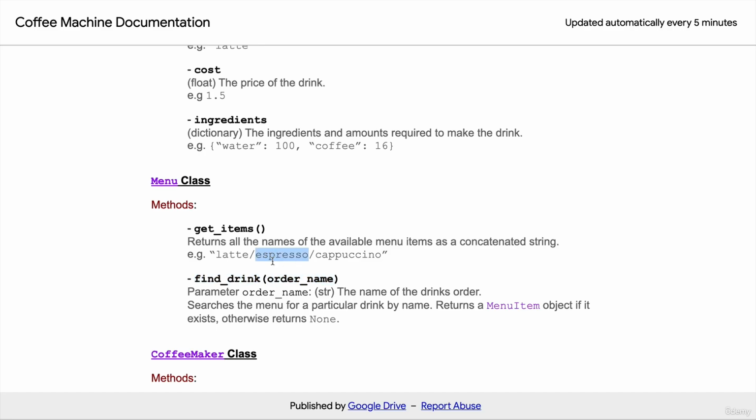So if we pass in one of these names to this function find_drink, then it's going to return a menu item object if it actually exists. Otherwise, it's going to return None. We're going to need both of these in order to ask the user what they want.